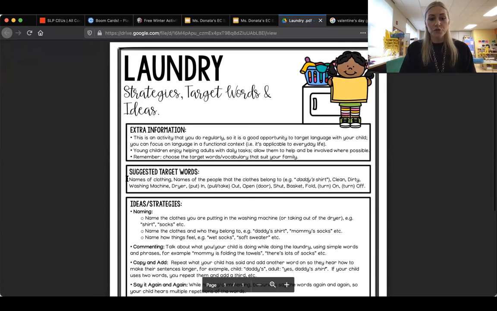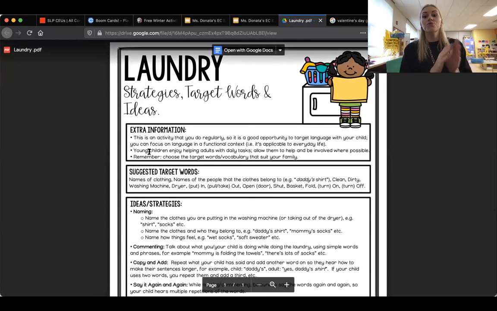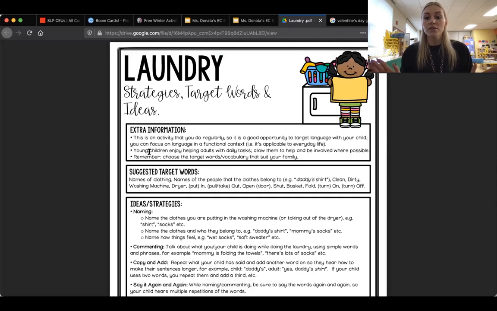So for example, extra information, this is an activity that you can do regularly. So it's a good opportunity to target language with your child. Young children help or enjoy helping adults with daily tasks. As long as you make it look like it's a lot of fun, they'll be very, very interested and engaged. Suggested target words. So for example, we can name the clothing, we can name the body parts, we can name the people that wear them. We can say clean or dirty. We can do put on or take off, or take out and put in.